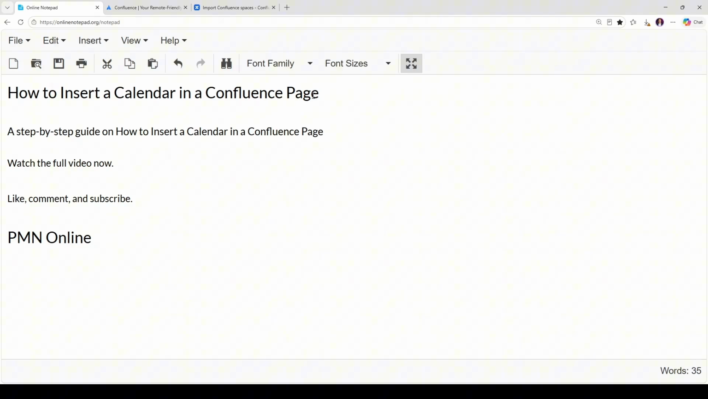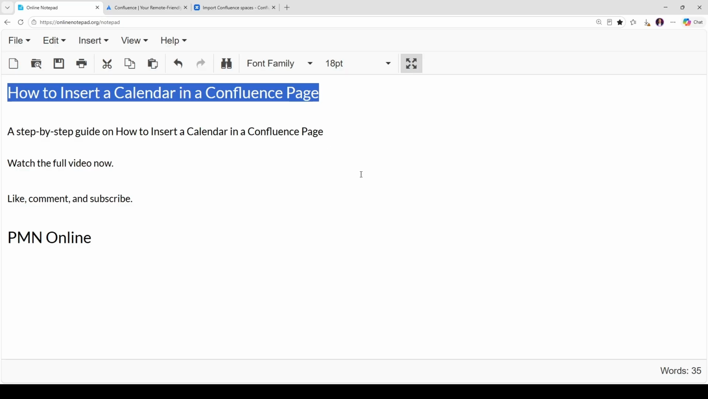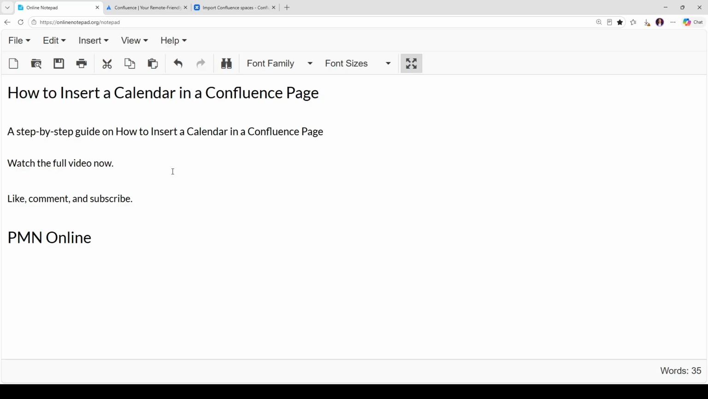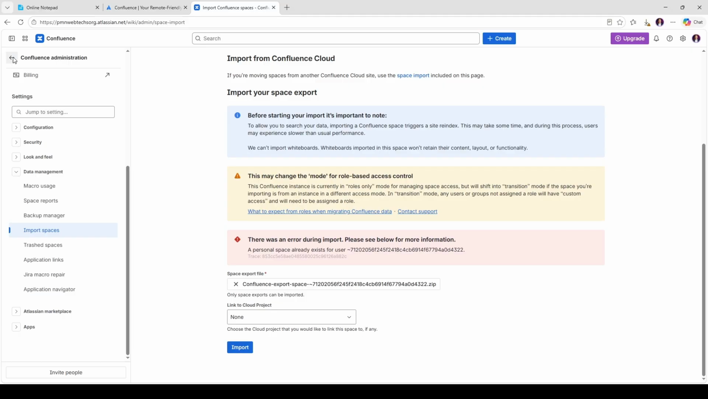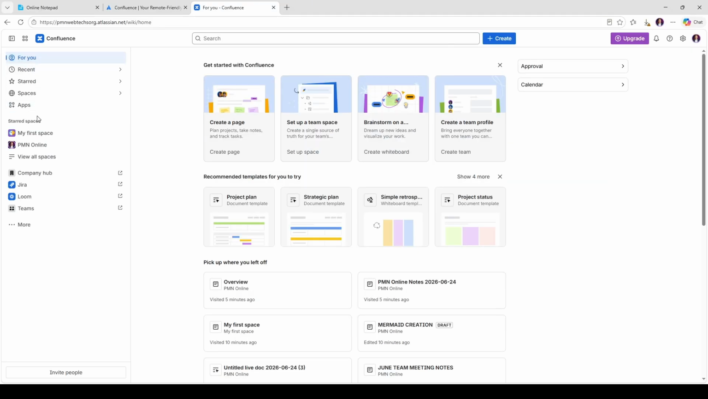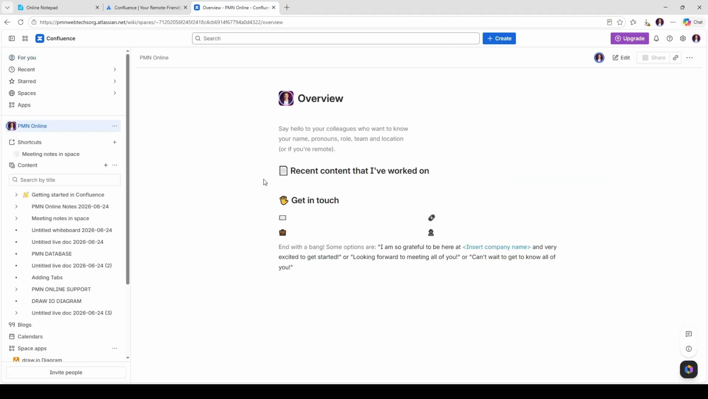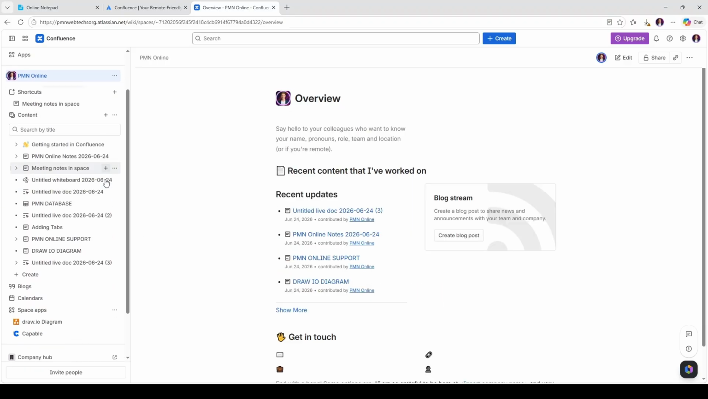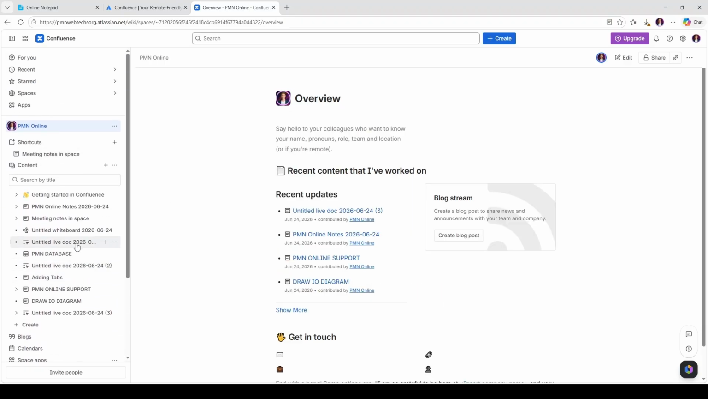In this video, we are going to cover how to insert a calendar in a Confluence page. Imagine having all your important meetings, events, and key dates organized neatly in one place, right within your Confluence workspace. Sounds convenient, right? Well, that's exactly what we'll be doing today. By the end of this guide, you'll know how to seamlessly embed a calendar into your Confluence page, making it easier for every team member to stay updated and organized.